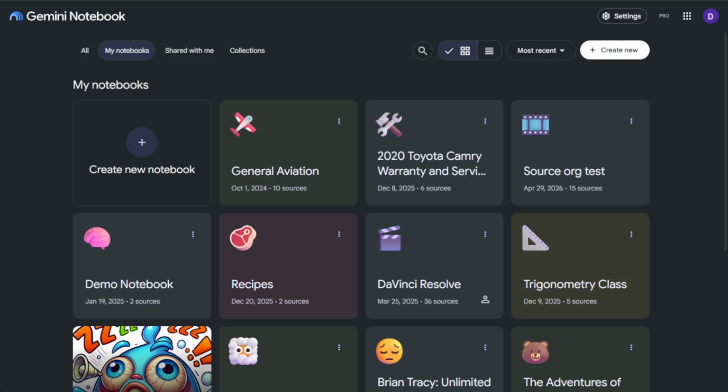You get to this page. And the feature that we're talking about requires you to be in a notebook. So if you don't have a notebook, then you can create a new one. If you have one already, you can go into it.